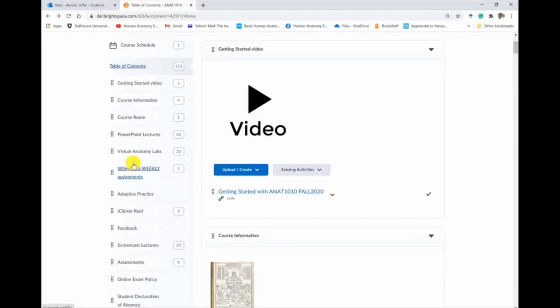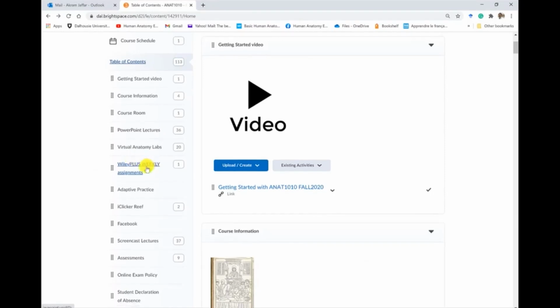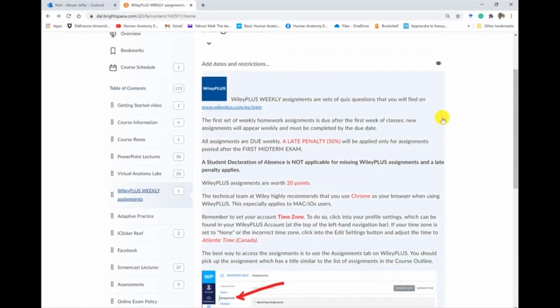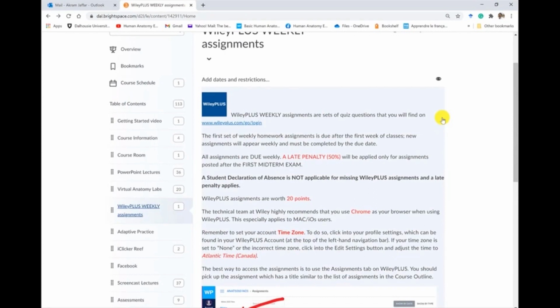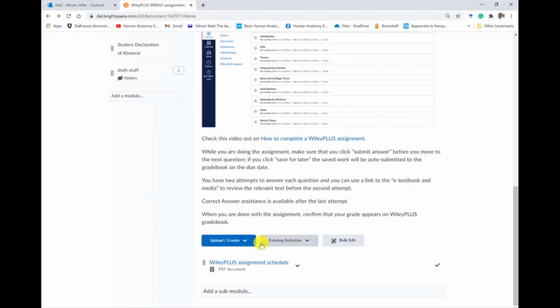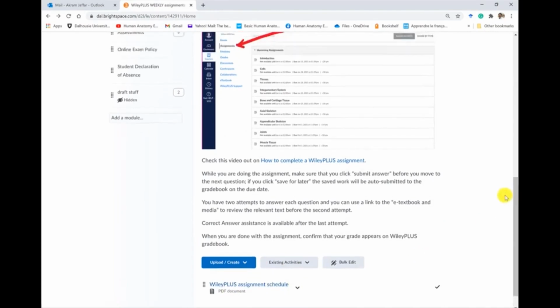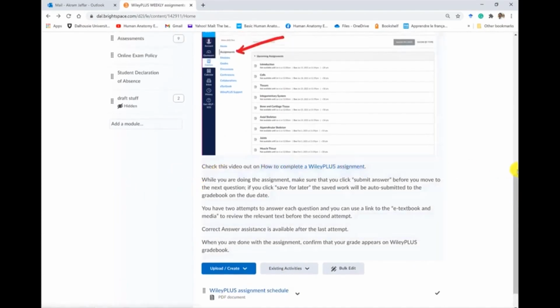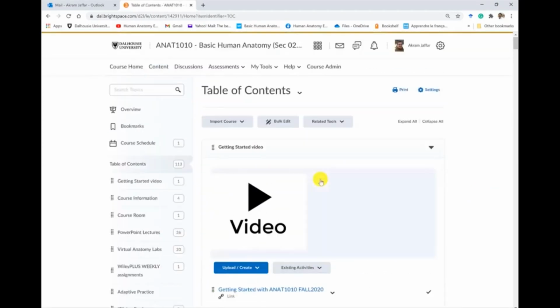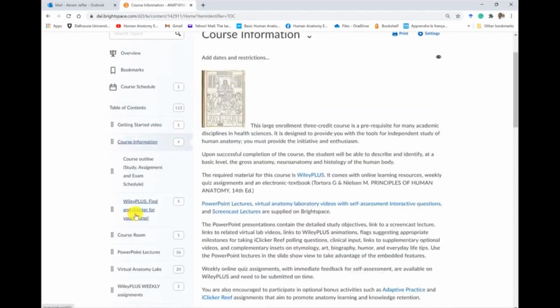Now, going back to Brightspace, the weekly WileyPLUS assignments are located in the second platform, but here you can see some details about how to log in to WileyPLUS and how to create an account. Also, there is the assignment schedule, which you also find in the course outline. And there is a short video here on how to complete a WileyPLUS assignment as well.